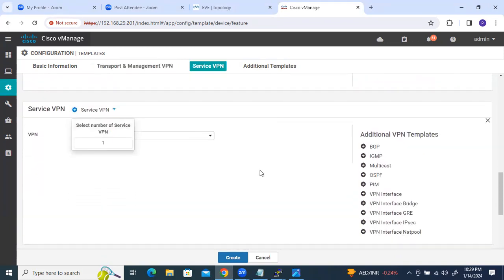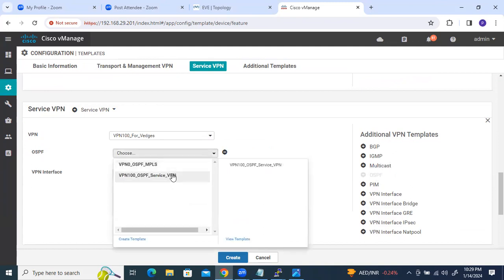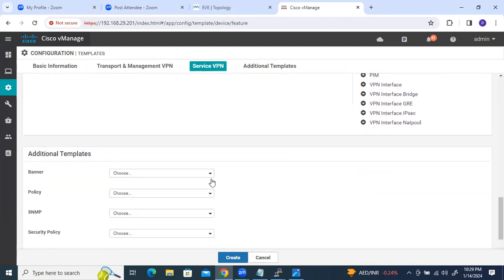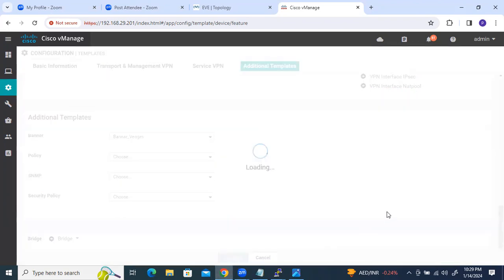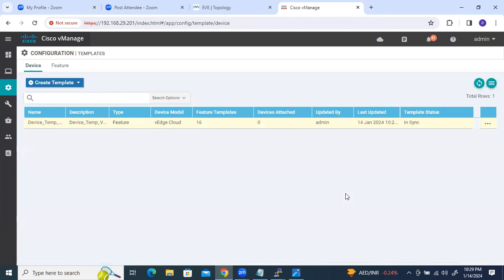Then under the service VPN 100, the VPN interface, that is 2, and then OSPF, then banner. You can see here the banner we have already created. If it is not created, we can create it on the fly also. We can create it from here directly, and then after that we can use it. Add it, create it now. Now your device template is ready, but it is not yet attached to anyone. You got the point?